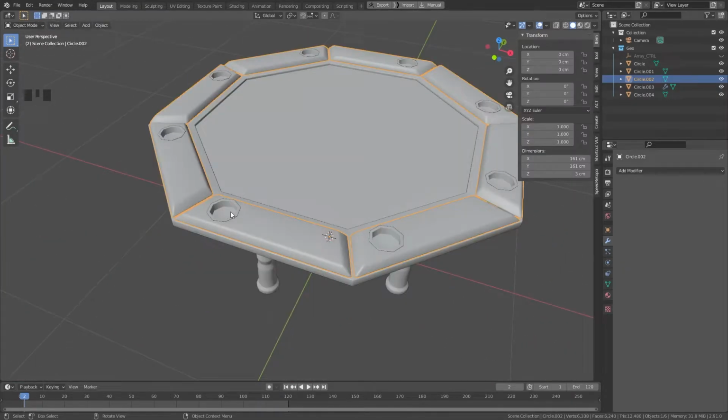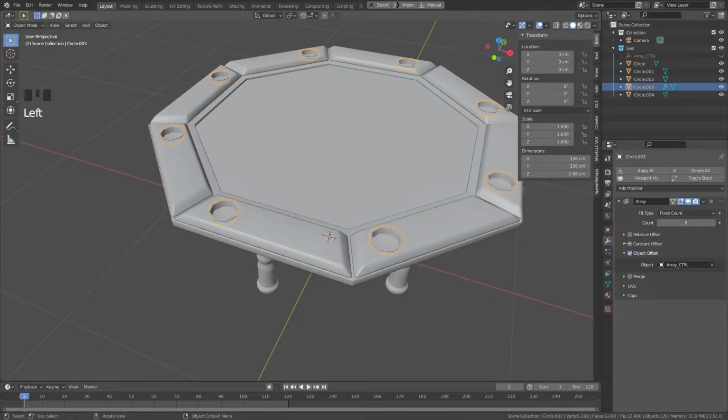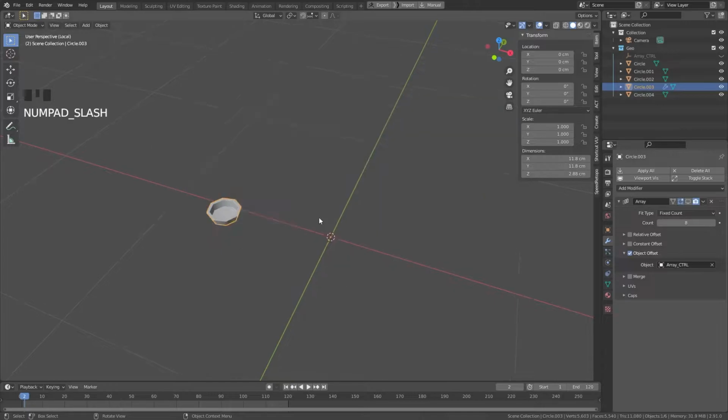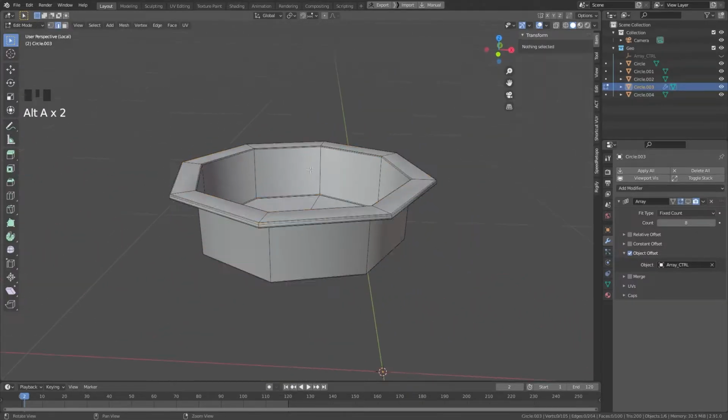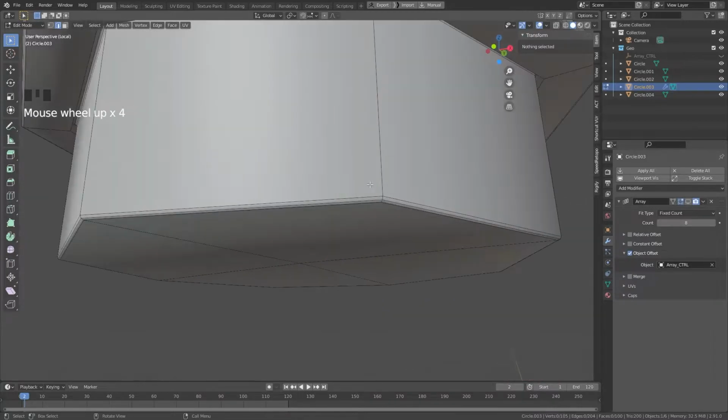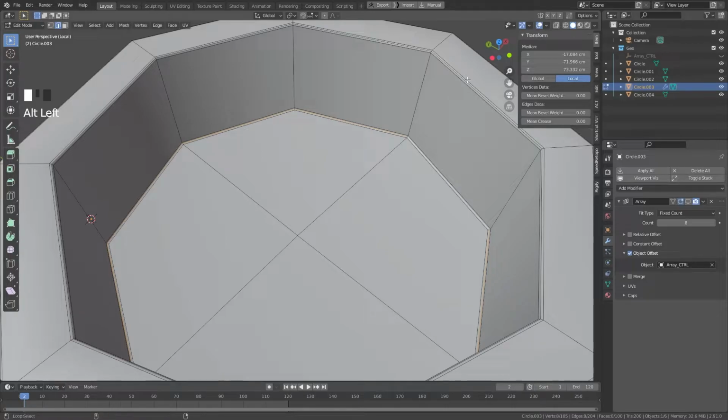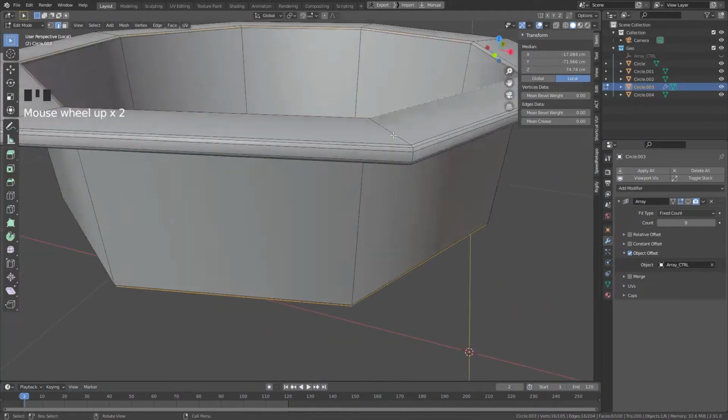Exit local view, and the last part we need to unwrap is the cup holder. So again, the same with the armrest, hide the array modifier, isolate the object, tab to go into edit mode, Alt A to deselect everything, and we are going to select all the edge loops. We want to make sure that all those sharp corners are marked.